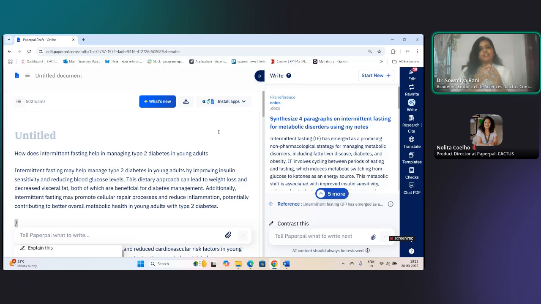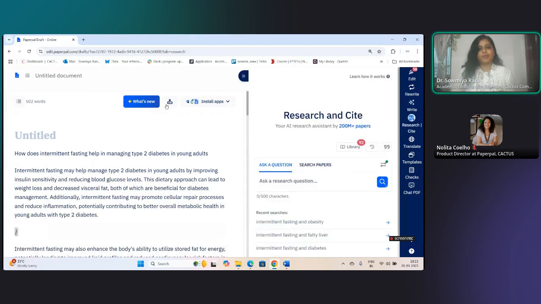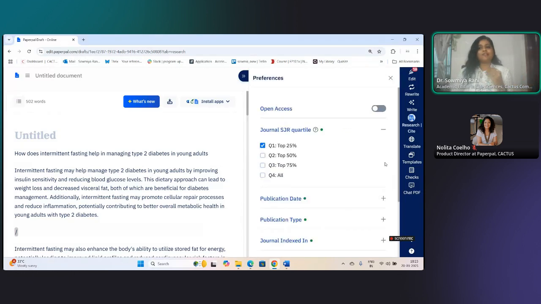In such cases, you can directly move into this feature called Research and Cite, where you can ask very specific questions, more tangential, more in depth questions that will help you glean information from the right papers. And here, Paperpal allows you to not just ask the questions, you also have control over where you want the answers to come from.